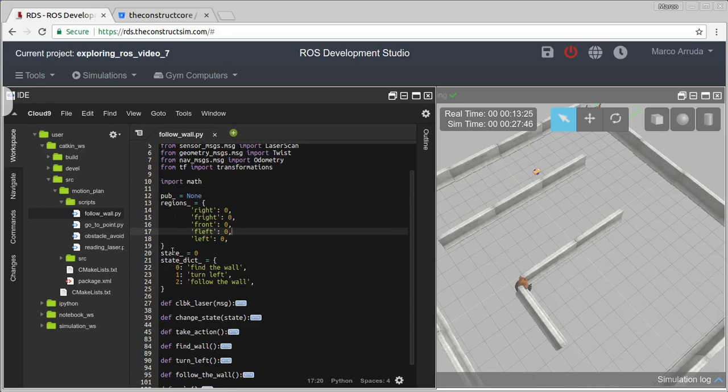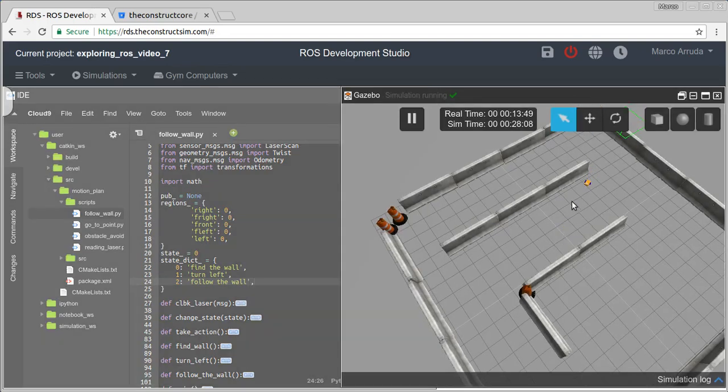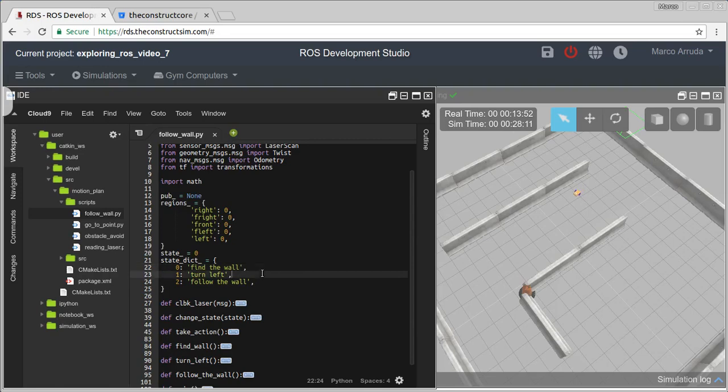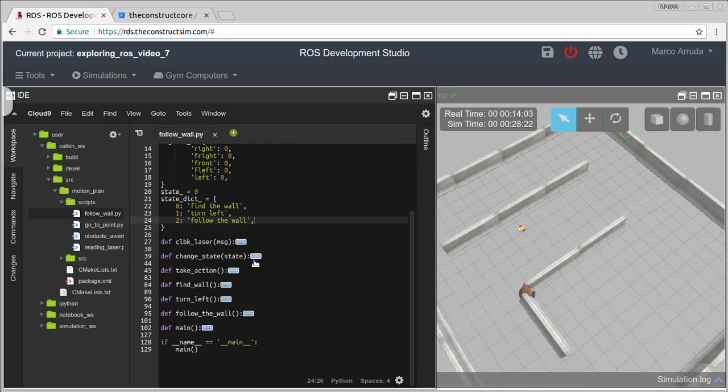I am defining here a state variable for the robot and also a state dictionary, because we are going to have 3 states basically. If the robot cannot see any wall, we have the first state, which is find the wall. If the robot has seen a wall, its default behavior is to turn to the left side, so we are going to keep the wall on our right side. And finally, after having the wall on the right side of the robot, we are going to follow the wall, which is the main task here.